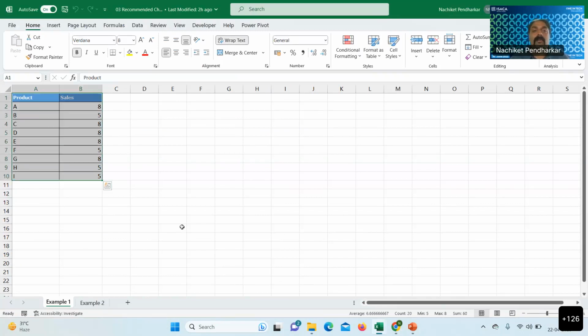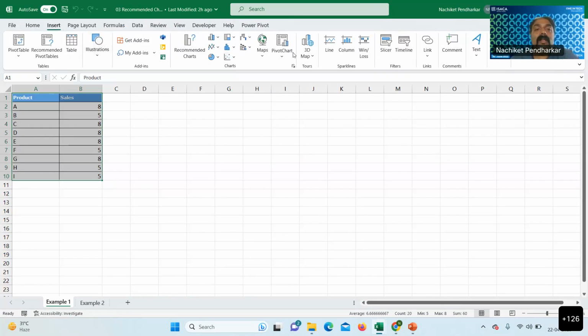Now the conventional thought is you have this data. How would you like to visualize it? So you can go to the insert tab and there are so many charts available. You can insert a chart as per your choice. Okay, that's the idea.